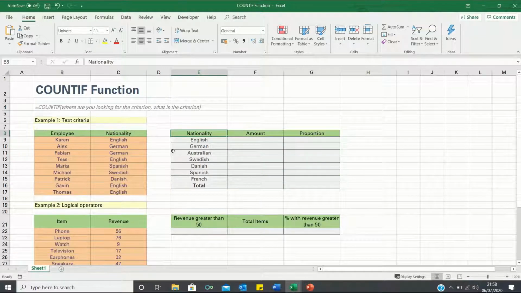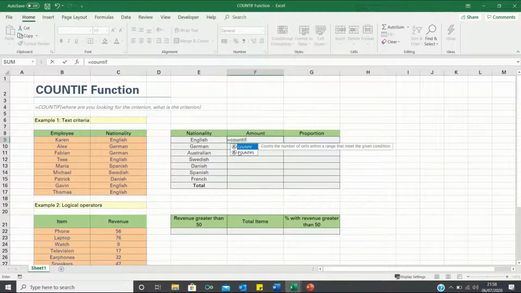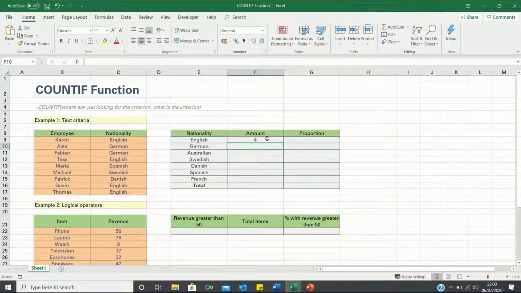In the first example, we have a range of employees and their nationalities, and want to find out how many people represent each nationality to get a better idea of the demographics at our firm. So we first type equals COUNTIF. We then input the range, which is the nationality column, and finally add the criterion, which in this case is English. So there are four English people at our firm.